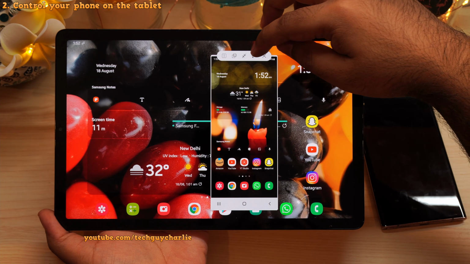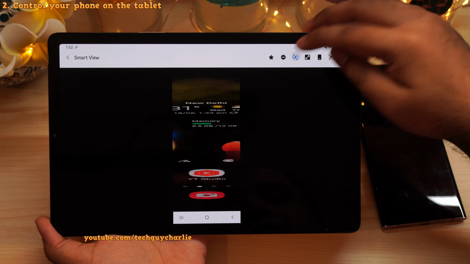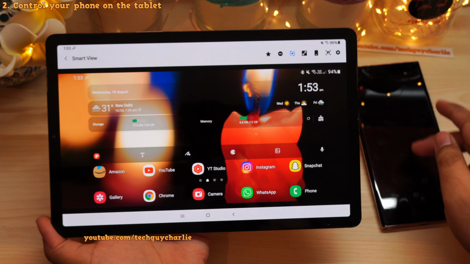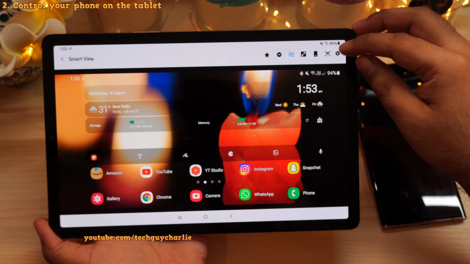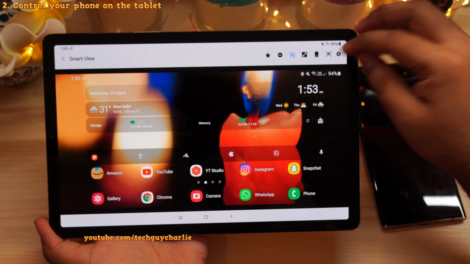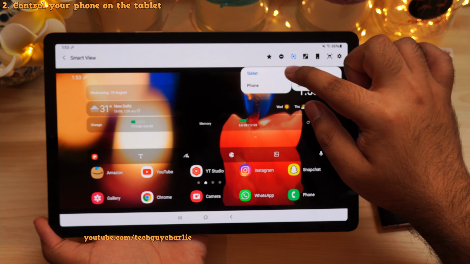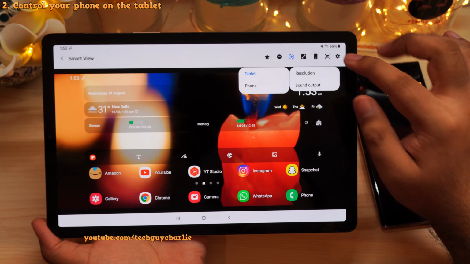I'll tap over here and select this button. By the way, if you want to change the orientation, just press on this rotation button and that will change the orientation of the phone's display to landscape. Now there are a couple of buttons over here. I'm not going to go through all of them, but let me quickly explain. So this allows you to change the resolution. This allows you to change the sound output. So if I play any sound on the phone, it's gonna play on the tablet. That's really nice.